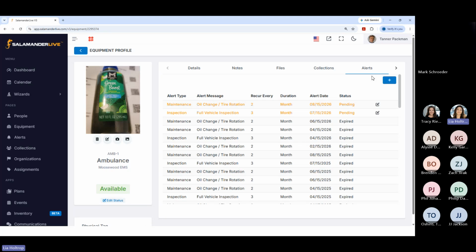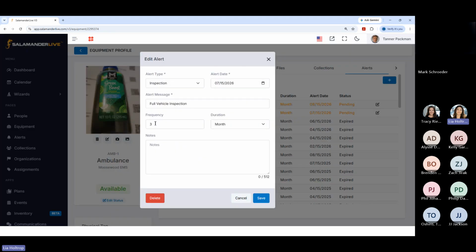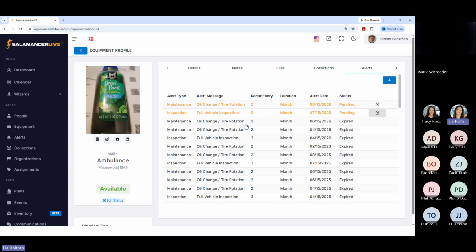Yes, so when you create an alert, you have the option to set up a reoccurrence. So that reoccurrence right here, I have this one set up for frequency 3. So basically it's every 3 months. And this inspection alert is going to recreate. So it's going to trigger another alert that's going to happen 3 months later. So October 15th is when the next pending alert is going to happen. So it's going to populate in here as an alert notification that action item has to be completed.